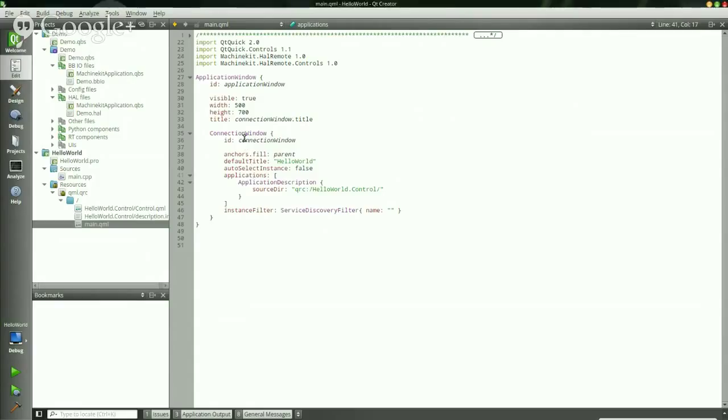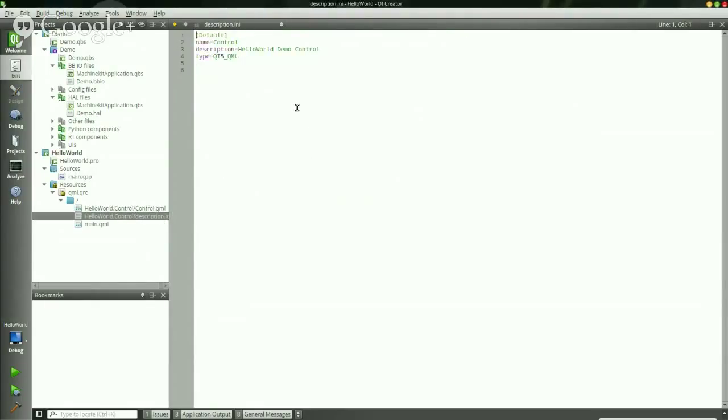This connection window can be used either to connect remote user interfaces, or it can also work for local interfaces or so-called applications. An application is described by an application description. This application description is basically a simple .ini file containing the name of the application, a simple description of the application, and the type of the application. So this application file will also be necessary for other user interfaces if they want to use the same approach.